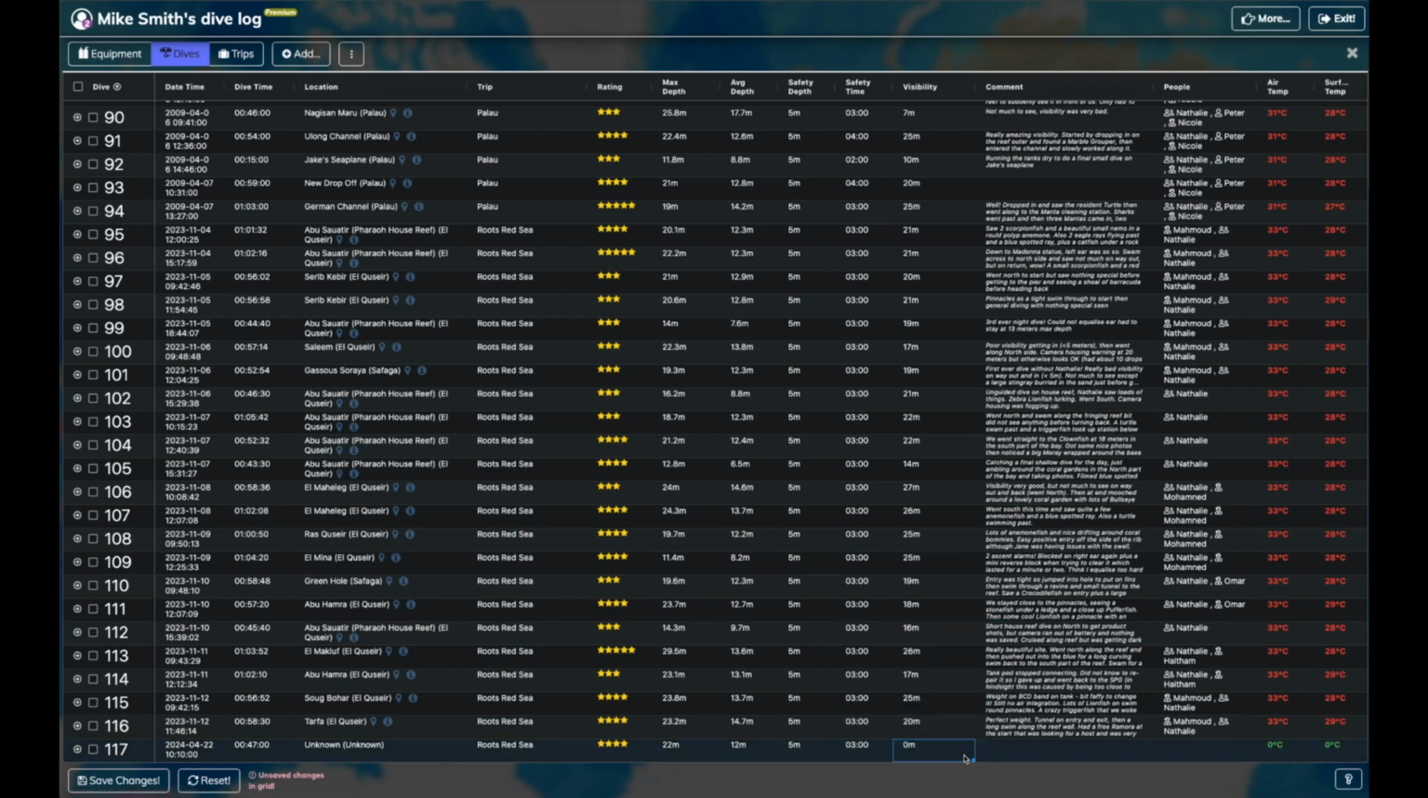All cells will be editable, apart from one case which does not affect us here. If you have imported dive computer data with depth information, then max depth and average depth will be locked.